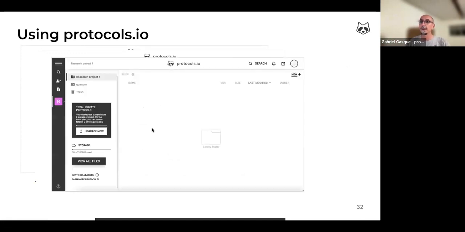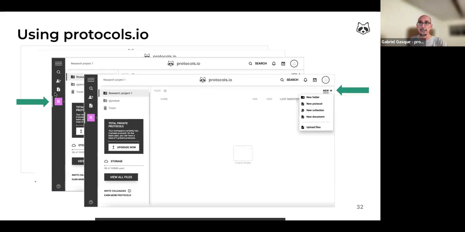Once in the workspace, you will have access to its folder and the file manager, which is now empty because this workspace is new. To the left, you will have access to the workspace administration menu, and to create a new protocol, you have to select the new button, which will take you to the editor.